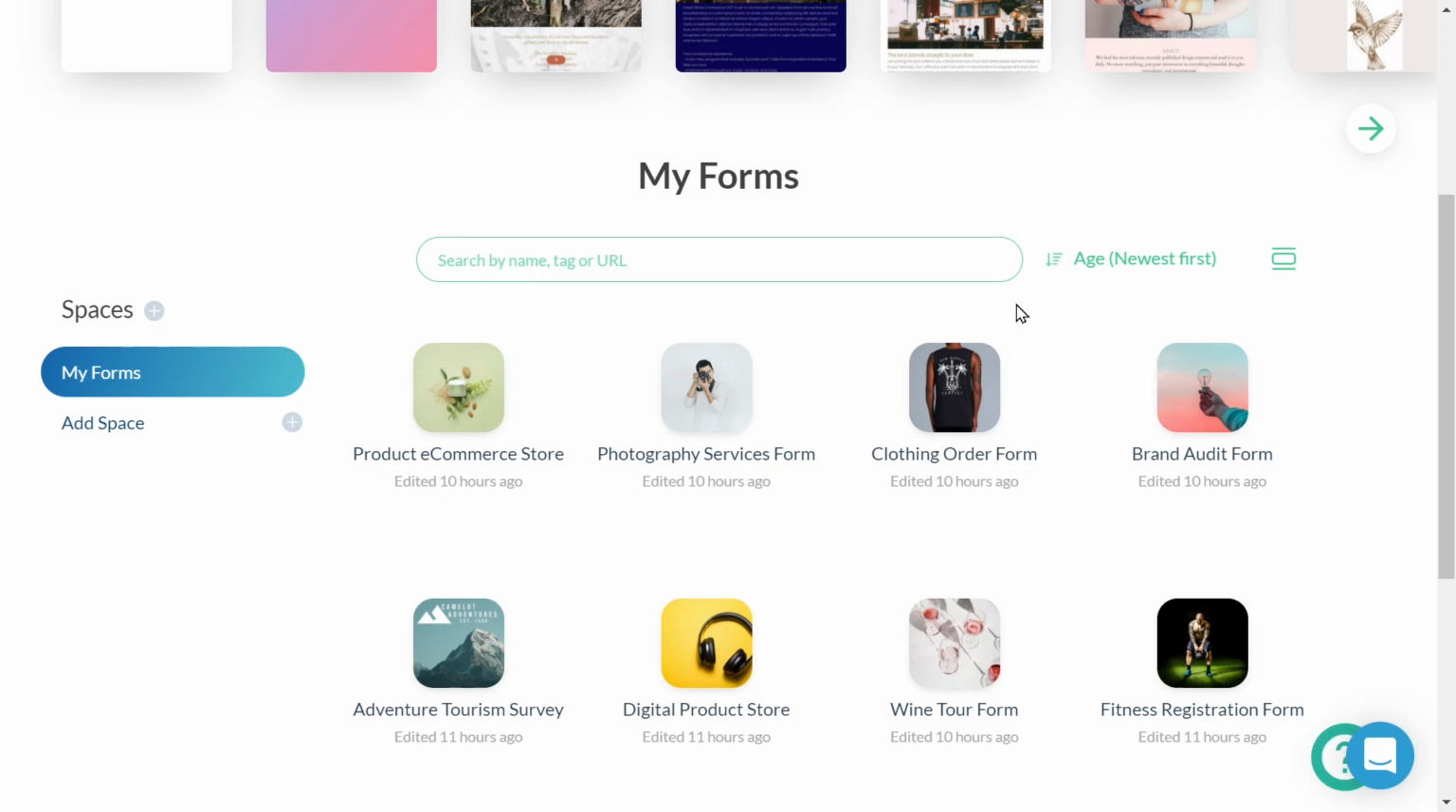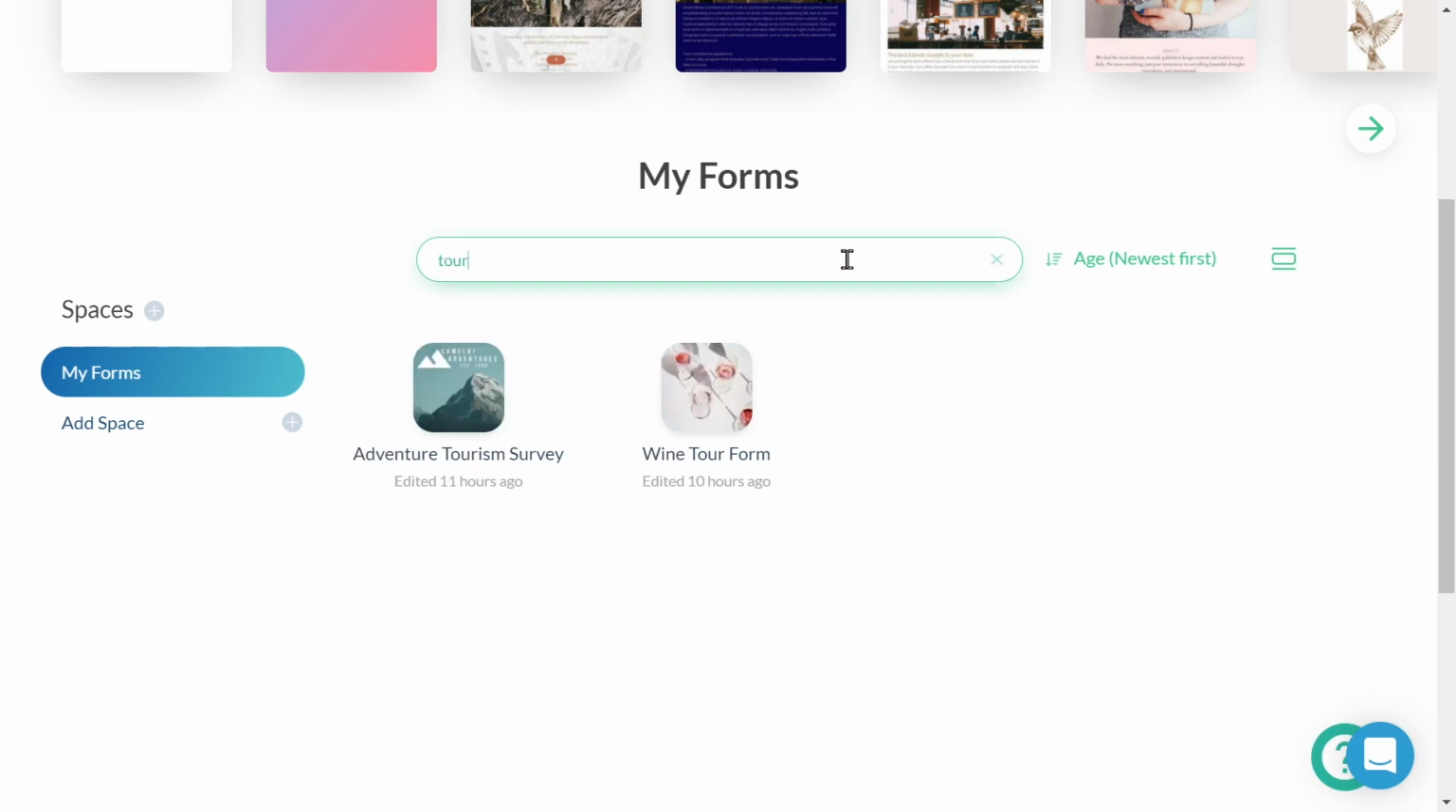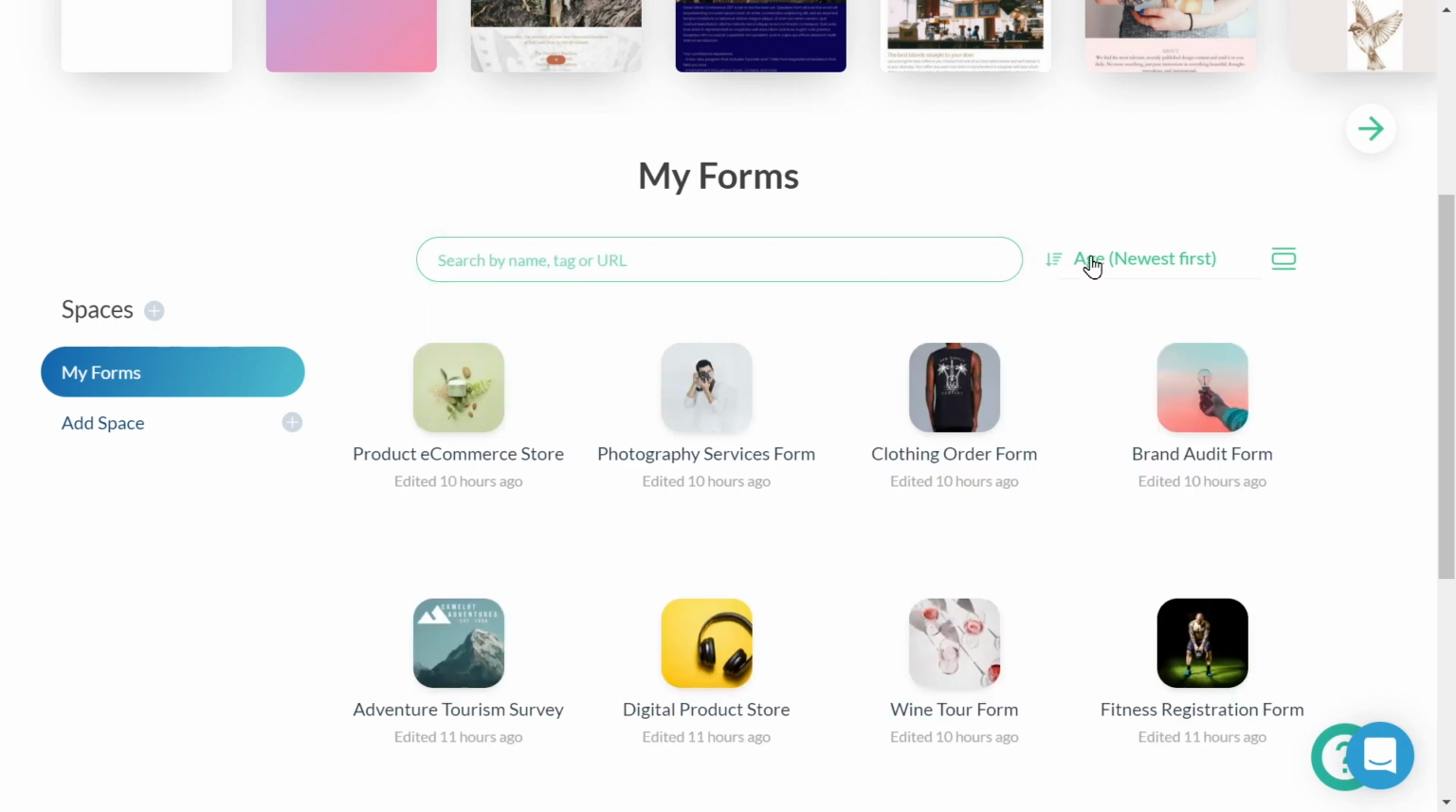Looking for a specific form? No stress. You can search across all of your spaces by simply typing the form title, URL, or tag. We can also filter our form library and even alter the layout based on your preference. By clicking the icon that appears on the right-hand side of our search bar, we can activate the list view.